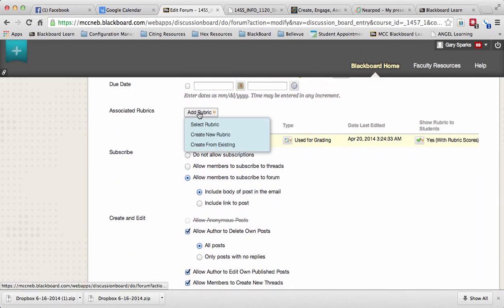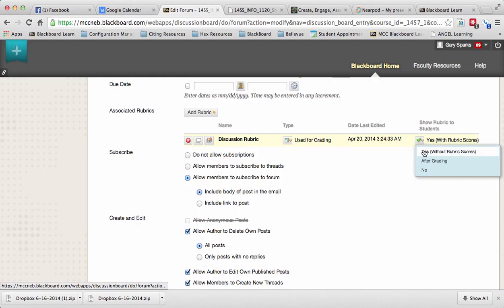You can also assign a grading rubric as shown here. In this case, the discussion grading rubric has been made available, and we've set that to yes, so the students can see what the criteria will be at the start of the week, and then once it's graded, to see the feedback from the instructor.